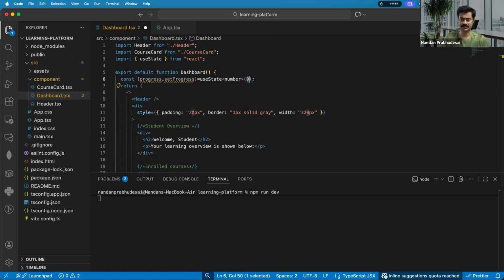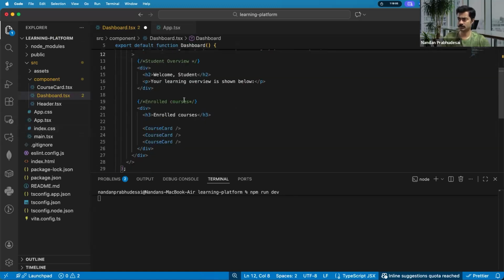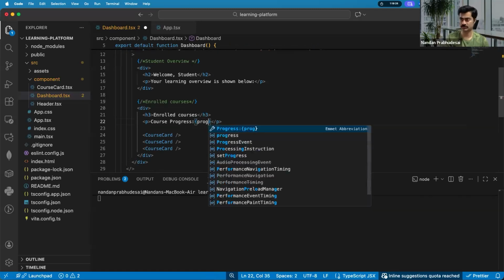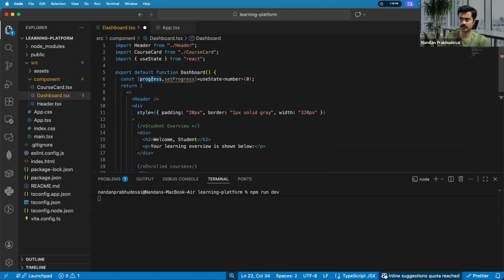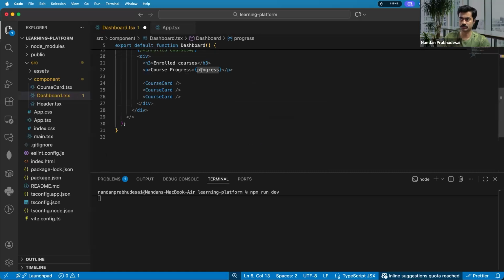So our next step is to connect memory to the screen. We have created a state internally. Now let's make it visible on the UI. So on the UI, it shows all these enrolled courses. It has this course card over here. Let me add a paragraph tag saying course progress, and I will say progress over here. So now my JSX is reading the live state from this progress state. Whatever value is in this progress, it will be displayed here in this course progress.